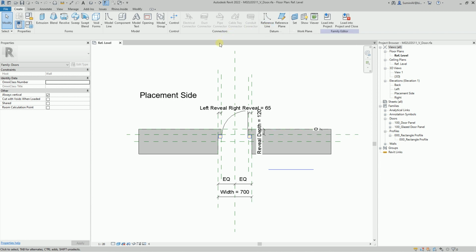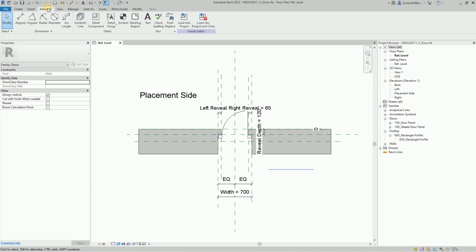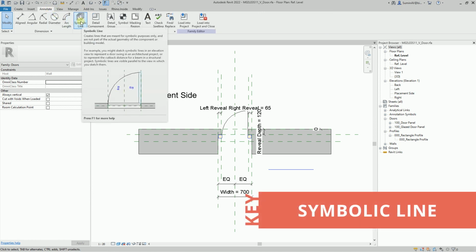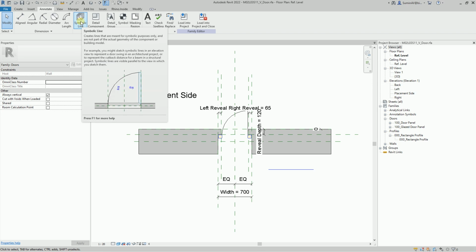Another tool for drawing lines is present on the Annotate tab. It's called Symbolic Line. In general, the Annotate tab contains tools for constructing 2D elements we need to design drawings or to form flat conventional graphic symbols for 3D objects. That is exactly what we need now. Let's create one symbolic line.